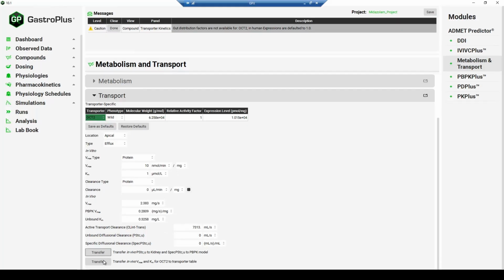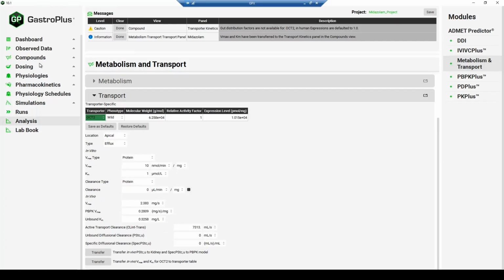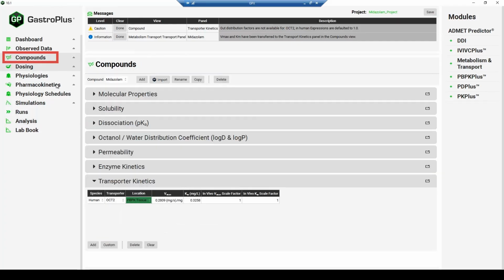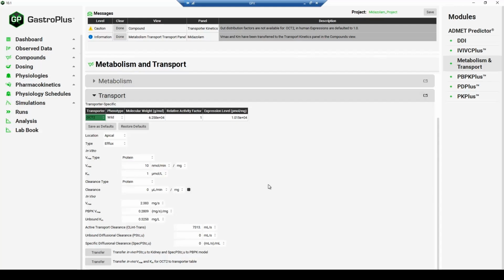If I click the transfer button right over here, it will transfer the in vivo converted numbers to the transporter kinetic table in Compounds view. I will click on this button. I will navigate to Compounds view, and here we can see that the numbers are successfully transferred. I will navigate back to the Metabolism and Transport module. One other thing that needs to be pointed out is that GastroPlus also calculates active transport clearance from the Michaelis-Menten kinetics. But this number is only for information purposes and cannot be transferred.